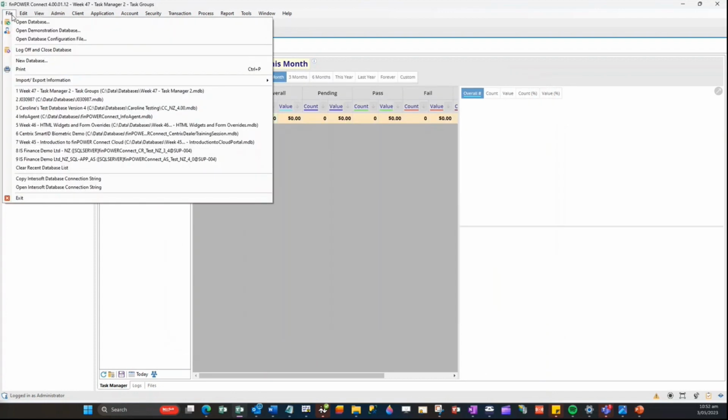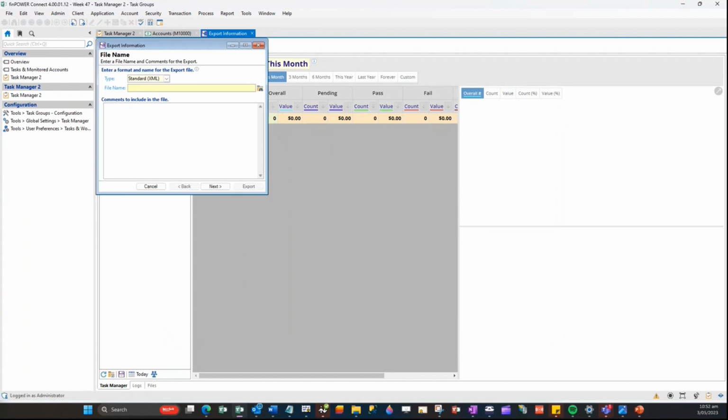It has also been added to the file import export options. So if you were exporting as a package, you can now select task groups as well.